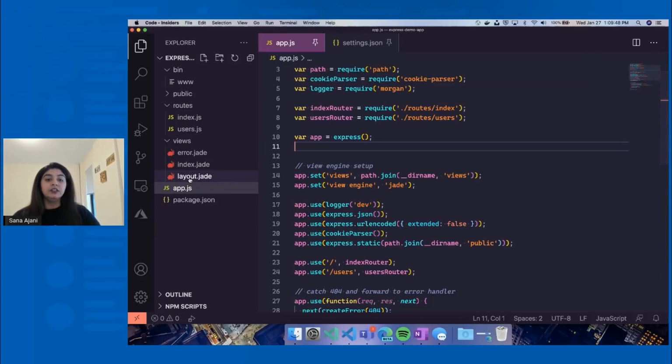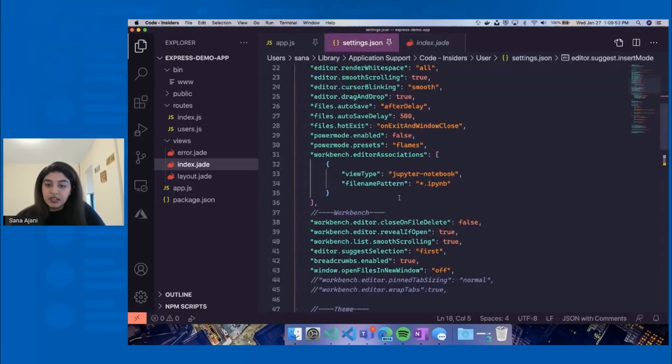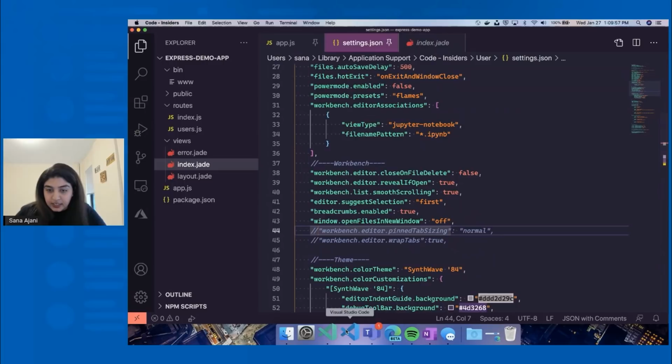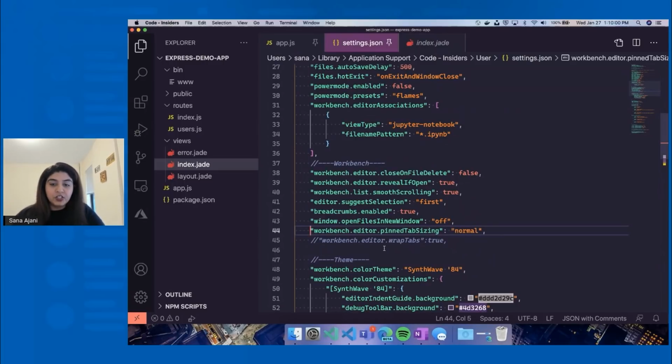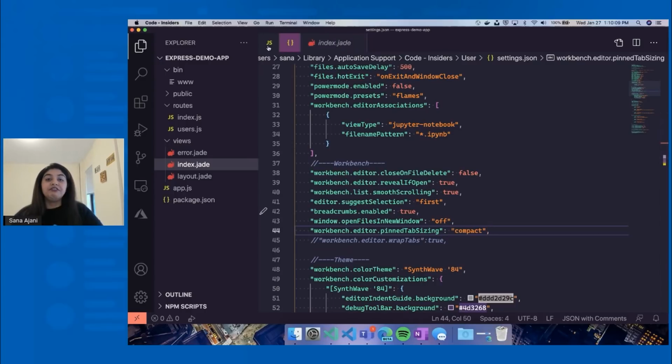So that's really cool. They're always at the front of the rest of your tabs you have open. If I want to play around with more customizations with the pin tabs, I can change this setting, workbench.editor.pinnedTabSizing. I have it set to normal, but the other options are compact and shrink. Compact will just show you the file type icon of the tab and not the full name, and shrink will show you the first couple of letters of the file name. I prefer to have this set to normal.